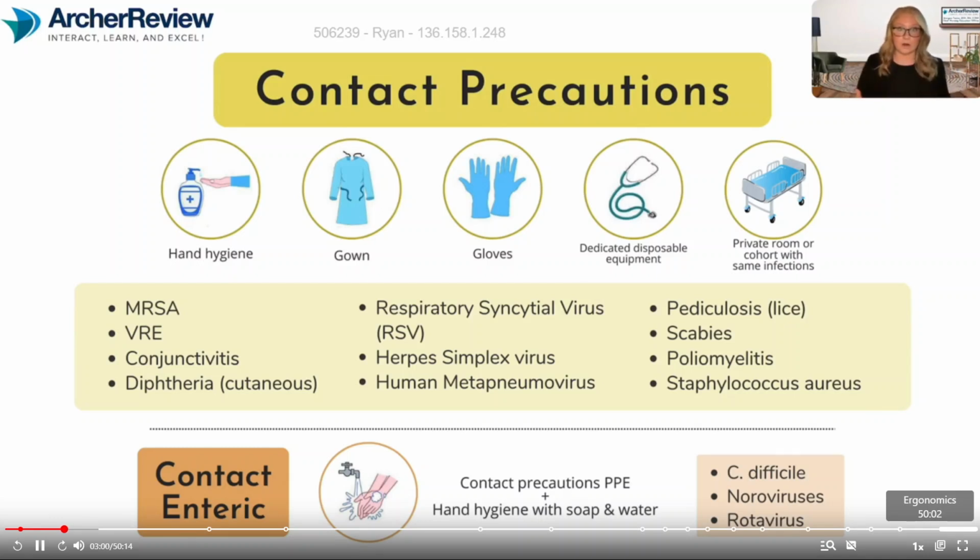So, what are we going to wear? Well, we're going to try to put up a barrier to prevent contact. We need to do hand hygiene always and forever. And then we need a gown and gloves. All right. We're going to prevent contact. We're also going to use dedicated equipment. I'm not going to put my stethoscope on somebody with MRSA, hop on over to the next room and put it on somebody else. That's going to spread the MRSA. And then I'm going to try to put them in a private room. If I don't have a private room, I'll cohort with the same infection. I can put clients with MRSA together because they all already have MRSA.